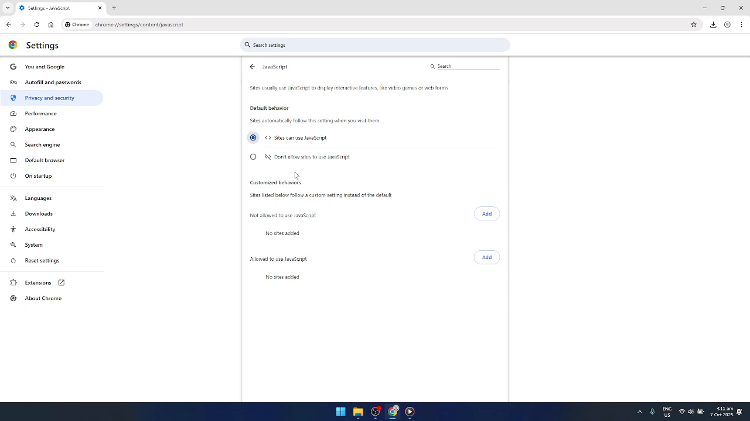And that's all there is to it. By following these straightforward steps, you've gained mastery over one of the essential settings in Google Chrome, allowing you to tailor your browsing experience to your individual preferences.